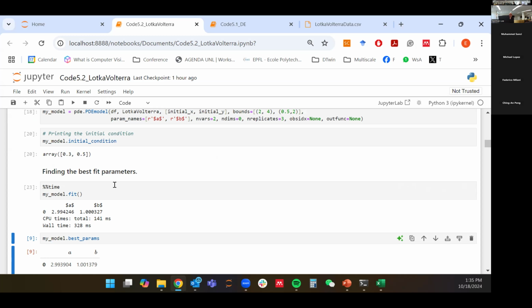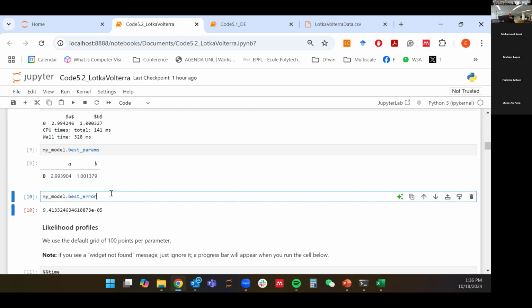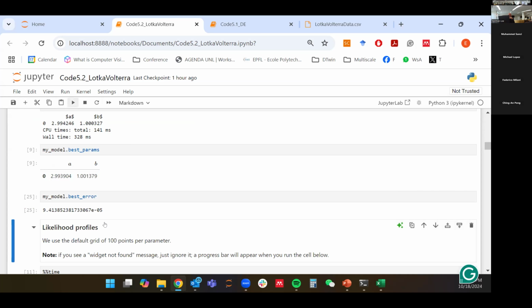I know these parameters are right because I generated the data with these parameters. I just introduced some noise. So it's a way to double check my algorithm is doing the right thing. The error I'm having, well, it's very little, is 10 to the minus 5.